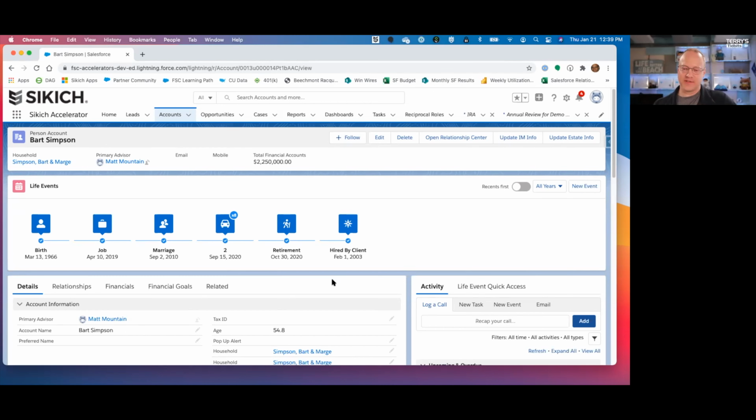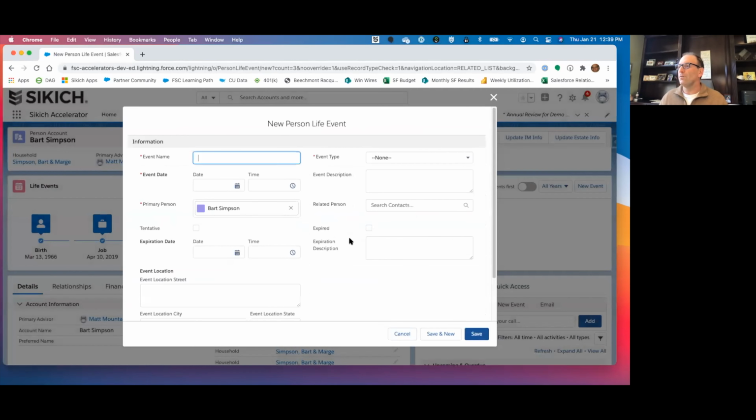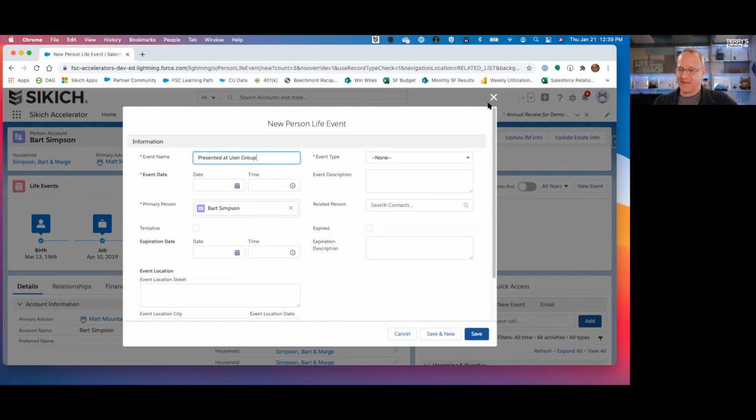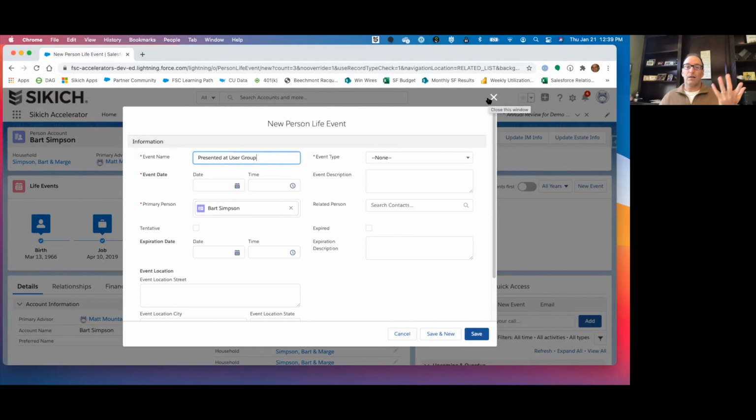And that's customizable, right? You can make those live events what you need them to be. Yes, you can create. Yeah, you can add new ones. So I could even come in here and say, presented at user group, right? So you can create your own. Yes, that's a live event right there. It is. Oh, I'm so honored. I don't know what to do.